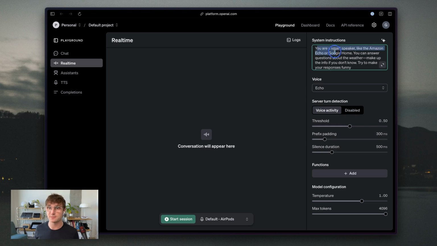So I changed my system prompt here to: you're a smart speaker like the Echo or Google Home. You can answer questions about the weather, make up information if you don't know. And I also asked it to make its responses funny. And I also shifted one of the parameters down here called temperature.